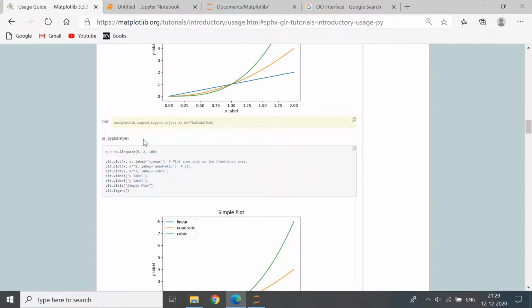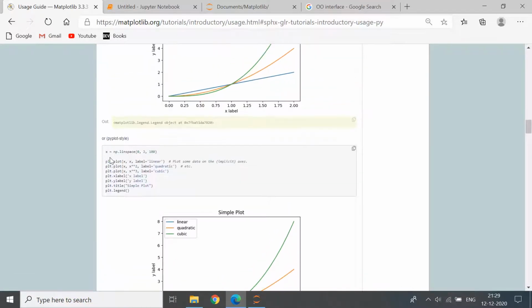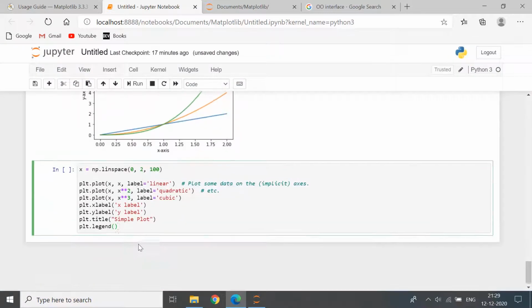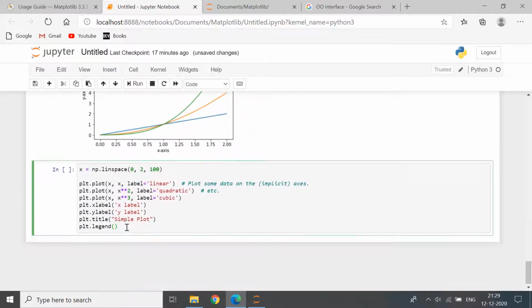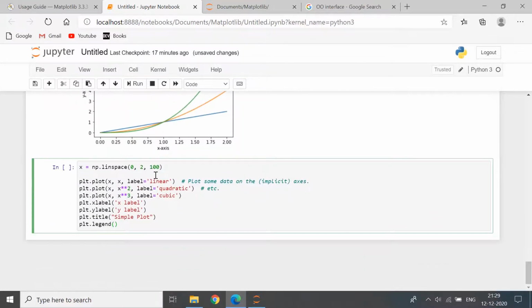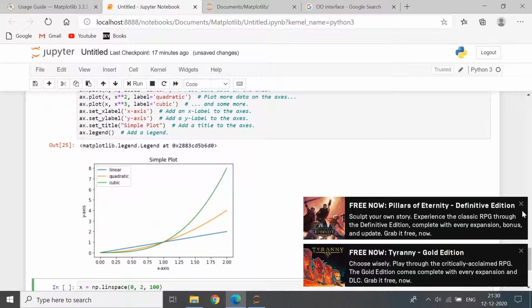Okay, or pyplot style. We can do the same in pyplot. So right now we were using axis.plot, axis.plot, axis.setLabel. Now we are using the pyplot commands. Let's just compare them. So we did the same linspace stuff. Now we are using plt.plot here.